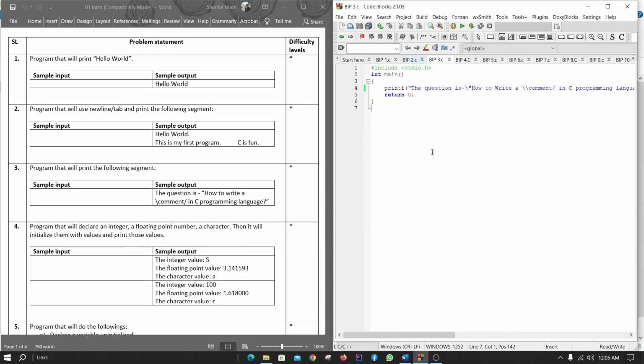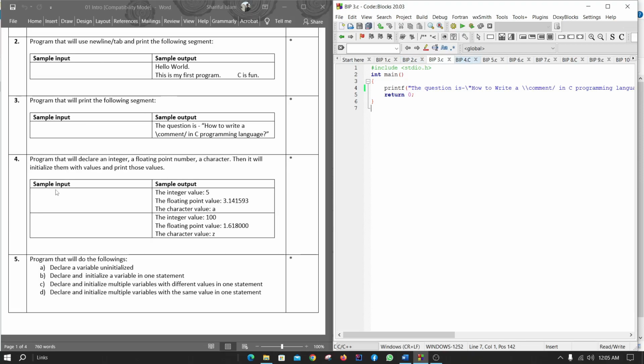So hopefully you got the code. Now I will move to the number 4 problem. What it says: write a program that will declare an integer, floating point number, and character, then initialize them with values and print those values.